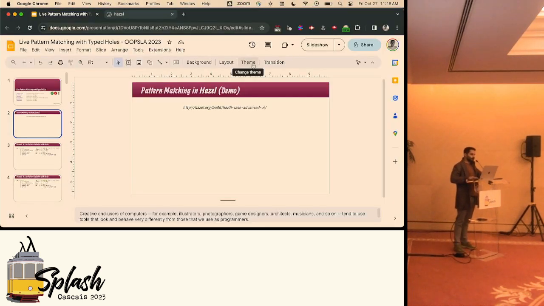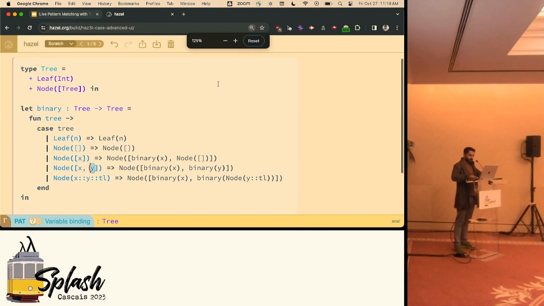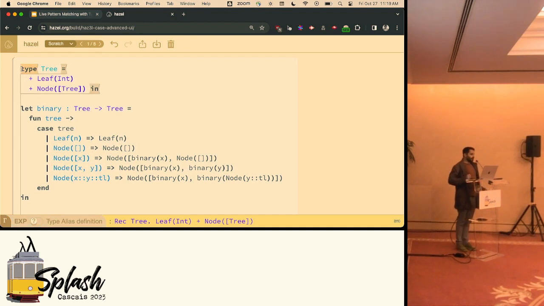Let's hope the resolution cooperates here. Okay. So Hazel has data types like tree, so this is just an n-ary tree. It's defined in the usual ways, a leaf and a node constructor. This is a recursive sum type. And then you can write functions on trees, like this function that takes n-ary trees and converts them to binary trees by pattern matching on the input tree.